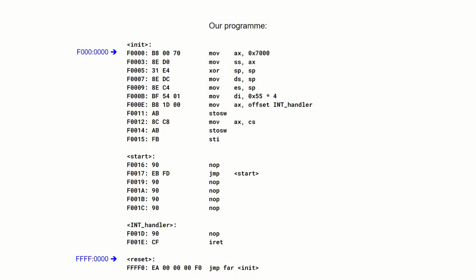Before we see it working, first let's have a look at today's program. It is almost identical to the previous one. There are three differences. One is the vector we set up. Now the DI register is initialized with 55 hex times 4, as we want to use the vector number 55 hex. The second difference is the change to the handler label name. I updated it to int_handler, which makes no difference for the compiled program. It is purely a cosmetic change.